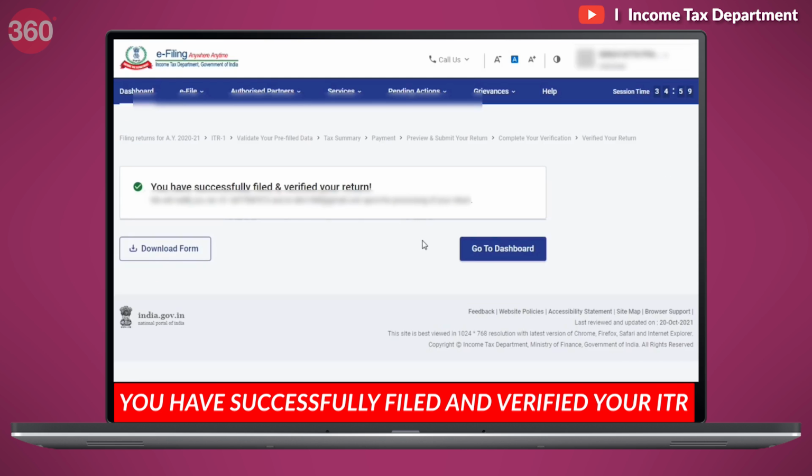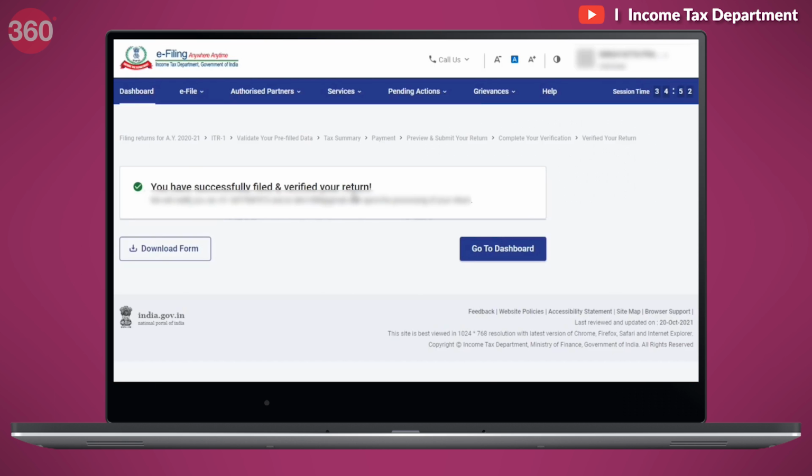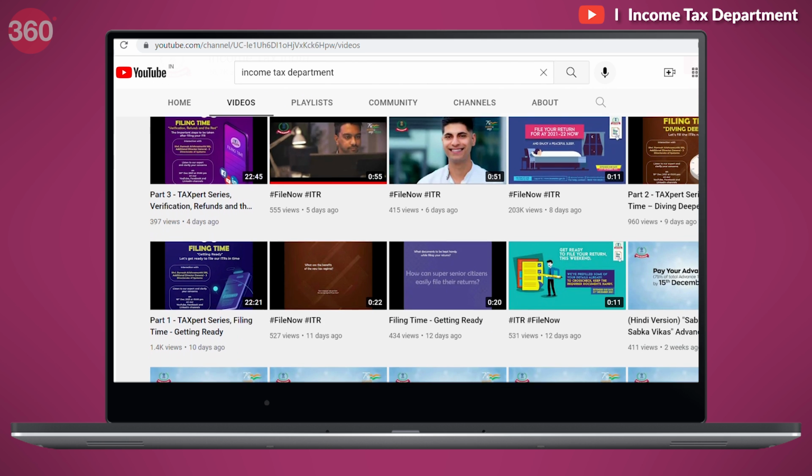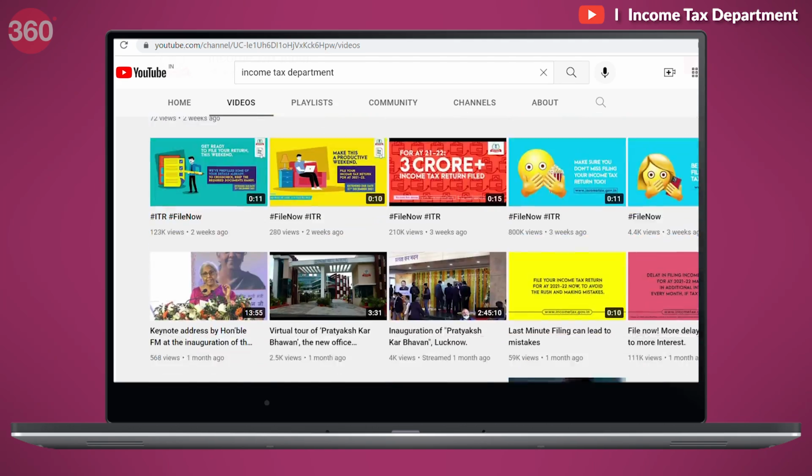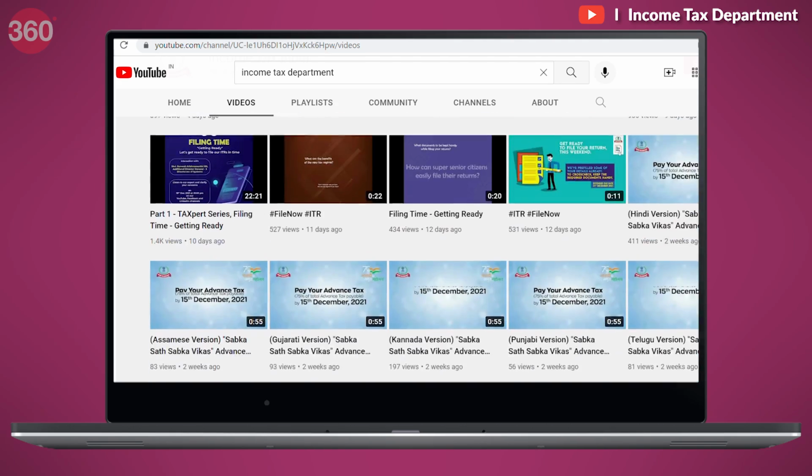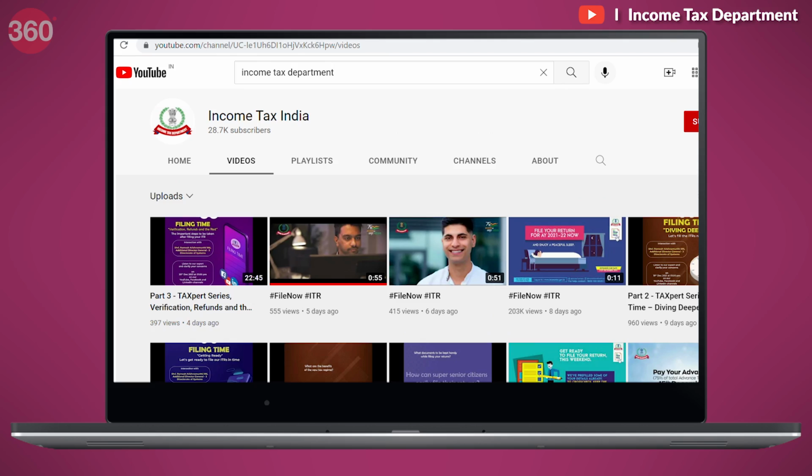You have successfully filed your income tax return. Status will appear. For a detailed understanding of how to file an income tax return online, visit the official YouTube channel of the ITR department. You will also receive a confirmation message on your mobile number and an email ID which is registered with the e-filing portal.